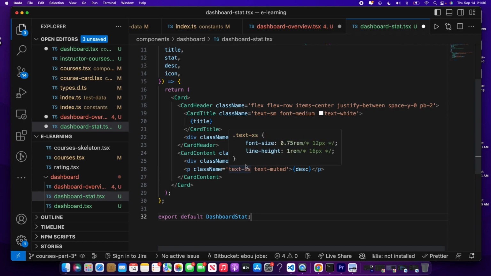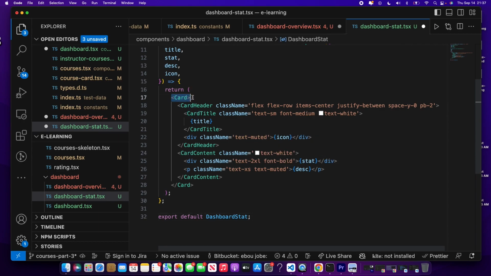So let's go through this component. We are rendering a card. This card is coming from ShadCN. We've used it in our previous tutorials for the same course. Within this card here, we're rendering a title. We're also rendering an icon. And we're also rendering the content, which is just these two tags.